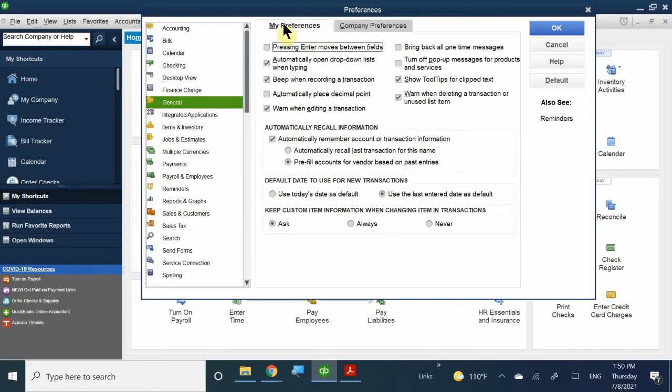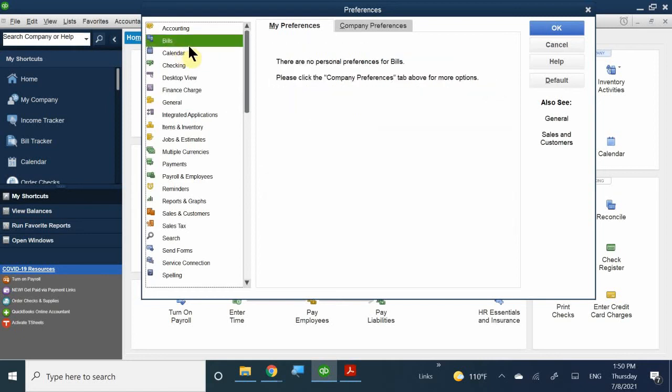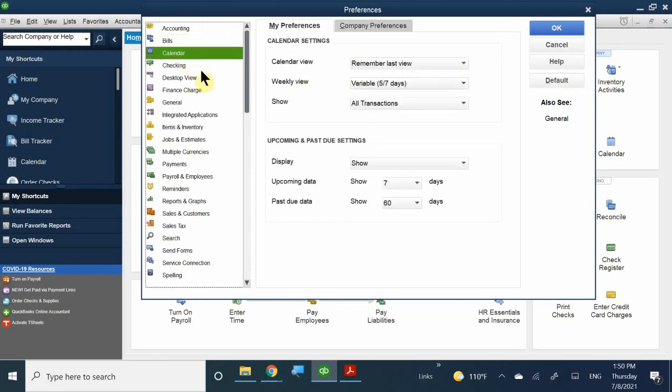So once again, my preferences or user preferences is going to be based on whoever's currently using the file. In this case, I can make actual custom personal changes for my profile by selecting and making these personal changes. Now let's take a look, because not every category is going to have something for my preferences or user preferences. If I click on this one, bills, nope, there's just nothing you can do there. If I click on this one, there are a few things that you can change.